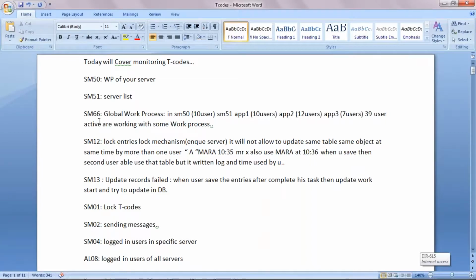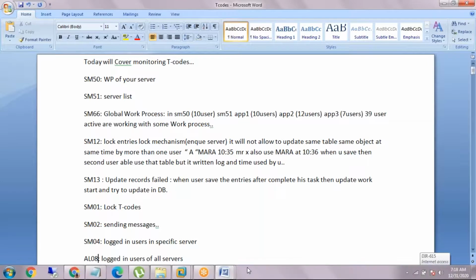Now you will see SM66. What does SM66 do? It shows the global work processes. In SM51, App 1 shows 10 users, App 2 12 users, App 3 7 users. If 50 people are logged in across all of your servers, like App 1, App 2, App 3, it shows how many users are actively working and their process details. In App 1, 3 users are actively working on this process. In App 2, these users are working actively. Like I'll show you.